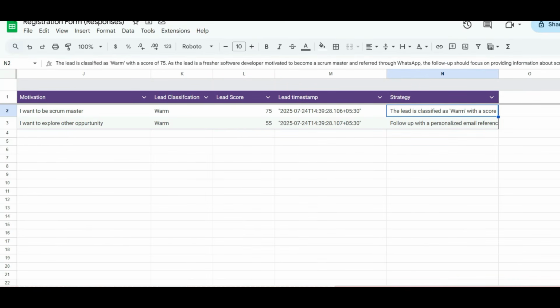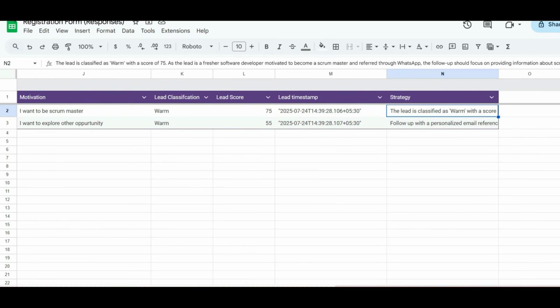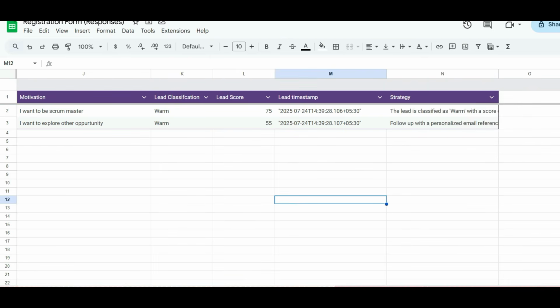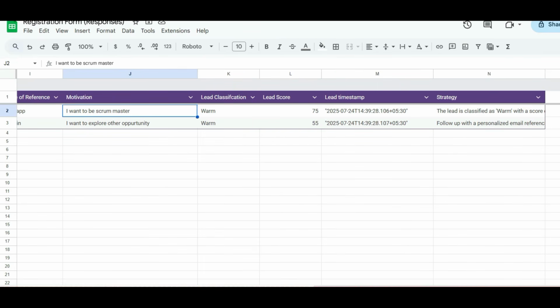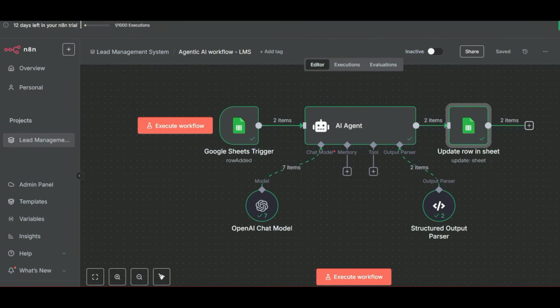Wow. So I have a clear-cut outcome: my leads are classified as warm. There is a lead score generated based on reasoning. There's a timestamp, and there is a detailed strategy of what I should do with these leads. This lead is classified as warm with a score of 75 because it's a fresher software developer motivated to become a scrum master, and that's where it has a higher score because it has shown certain motivations. So in the reasoning, these attributes contributed to increasing the lead score. So that's all about agentic AI.